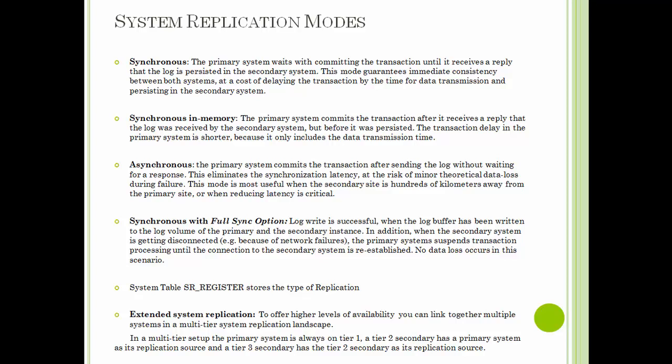So in detail, what it means is we can configure the replication mechanism in different replication modes, and they are mentioned here. Firstly, synchronous. Here, the primary system waits with committing the transaction until it receives a response that the log is persisted in the secondary. As I said, this mode guarantees consistency between both the systems, but there's a cost, there's a latency in transmission of the data and also the response. Now moving on to synchronous in memory. Synchronous, as I said, is only possible for smaller distances, that is less than 100 kilometers between the data centers.